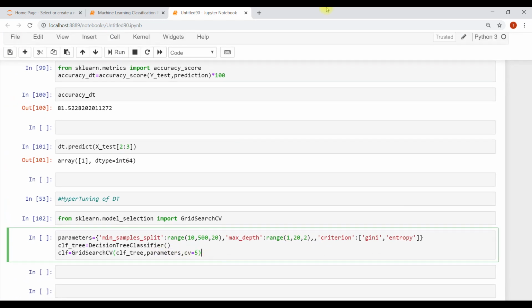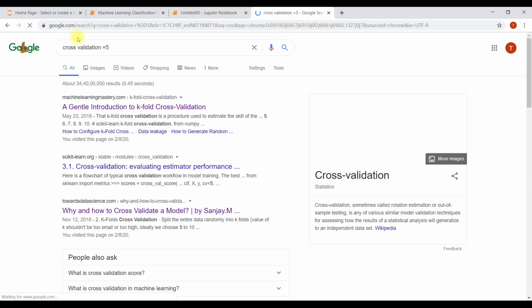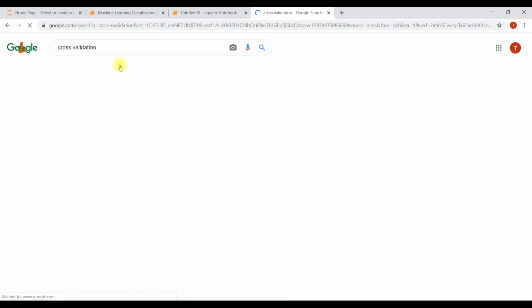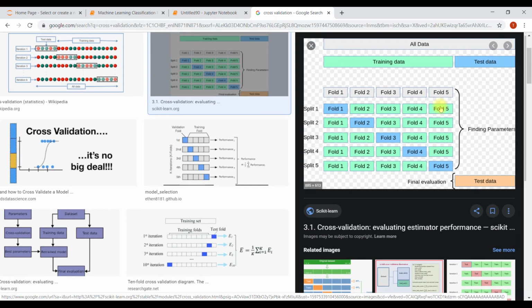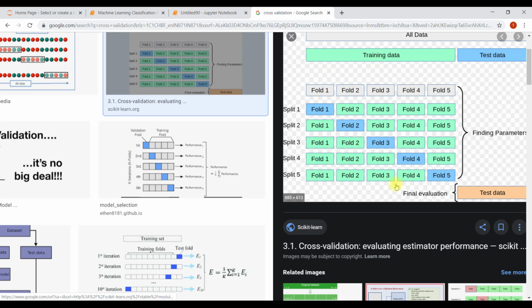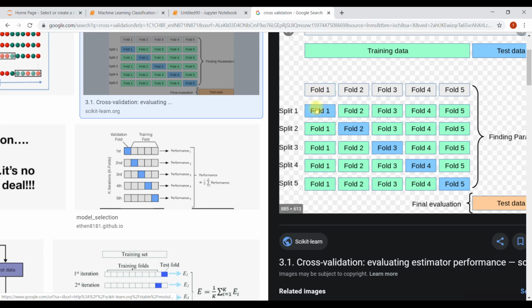So I've given the parameters. Now what is cross-fold? What is cross validation, or CV? You have your data, let's say for training. If you give CV equal to 5, it's going to train for the first time and split your data into 5 parts. It's going to train on 4 parts and test on the first.